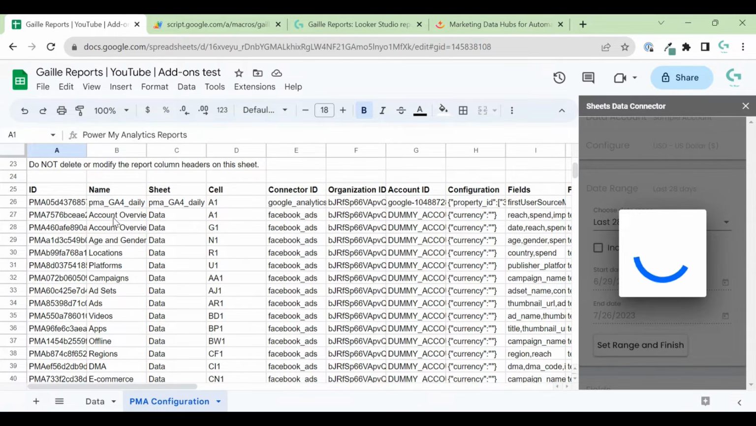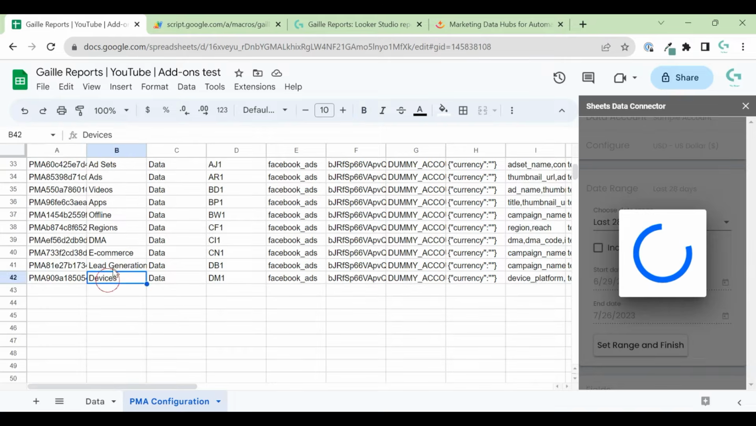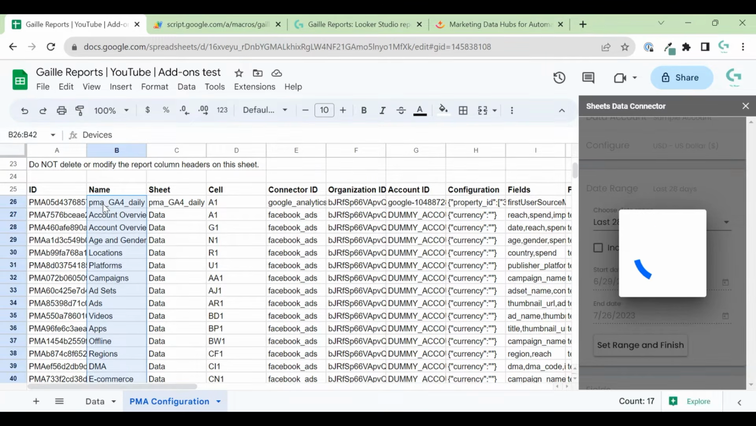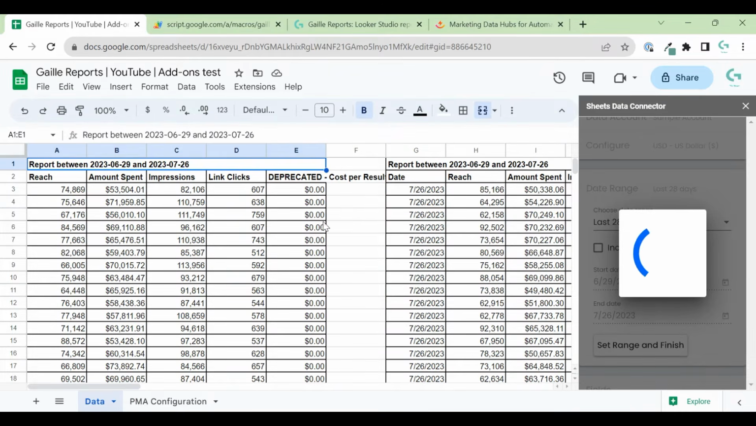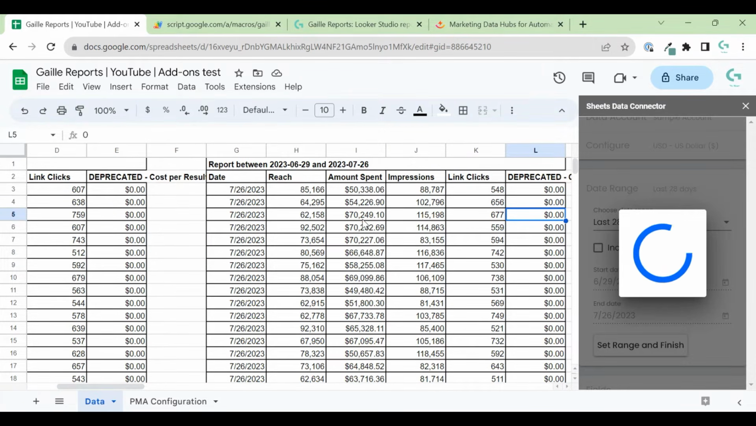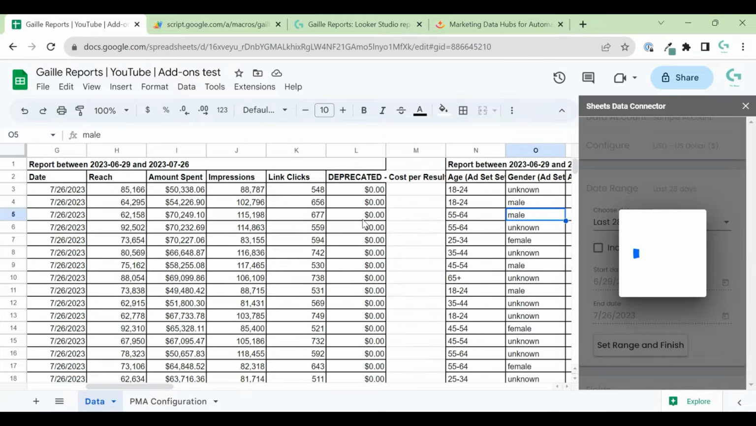Wow, this script is massive. You see, Power My Analytics automatically created 70 queries. Okay, this was my old one. We have account overview, daily, age and gender, location, platforms, campaign, ad sets. Okay, let's just wait. They pull it for the one tab.